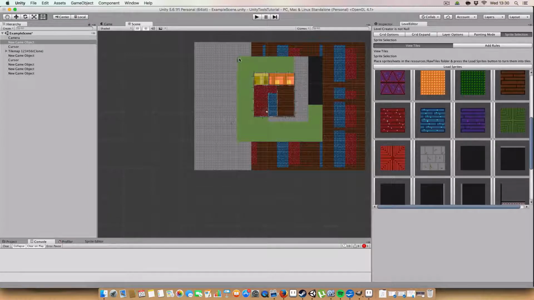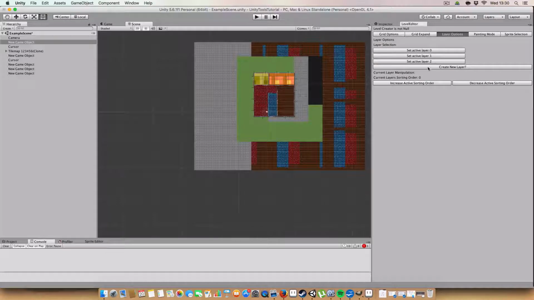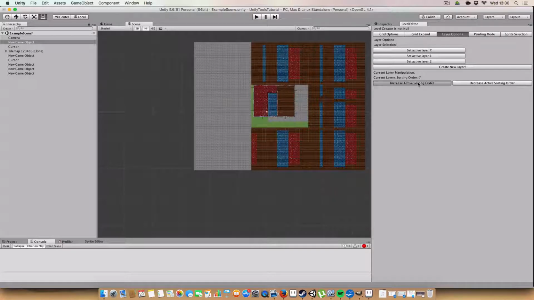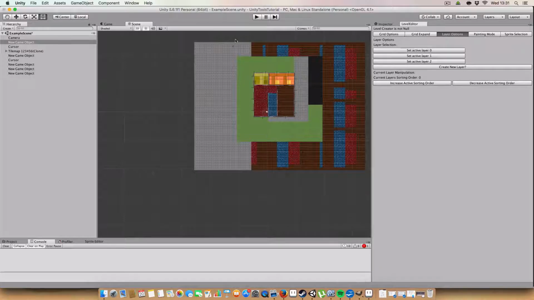And this green bit not being painted is not a bug. It's because there are 3 layers, and that is down to sorting layers. So if we increase the sorting layer, it goes up, but we can also decrease it and make it go down. So sorry, that wasn't a bug. That was just sorting order.